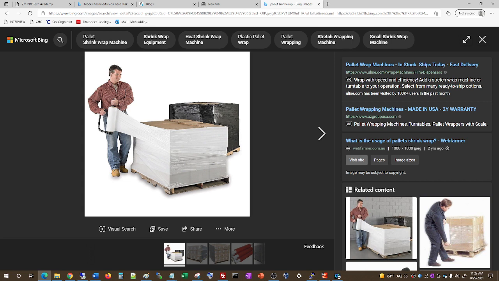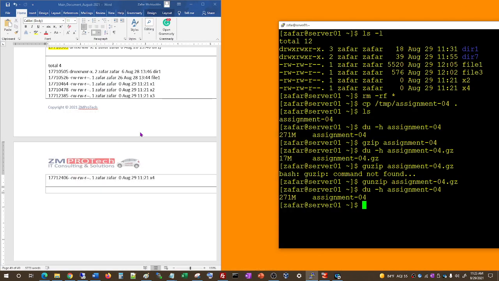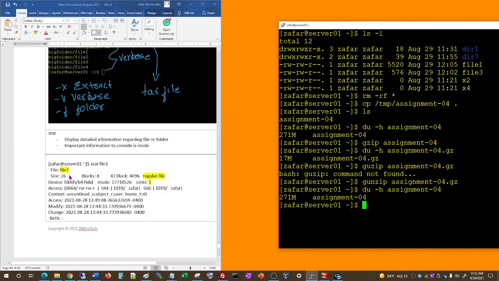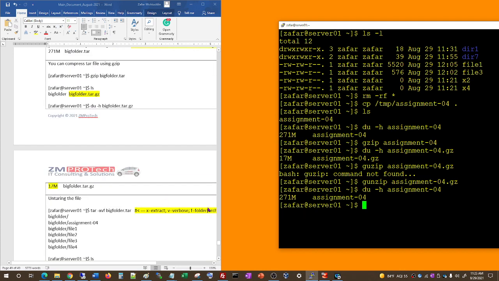So what it is doing is bundling itself so that it won't fall off. That's the best example I think I could come up with here.